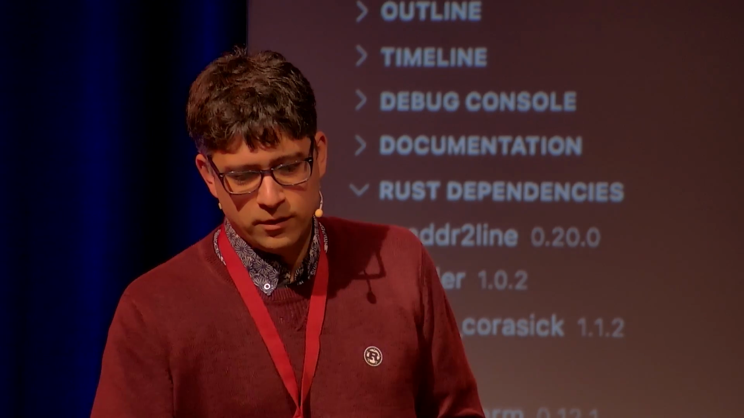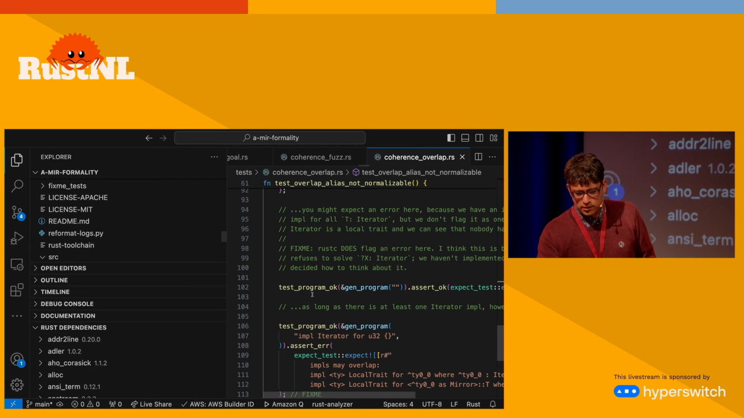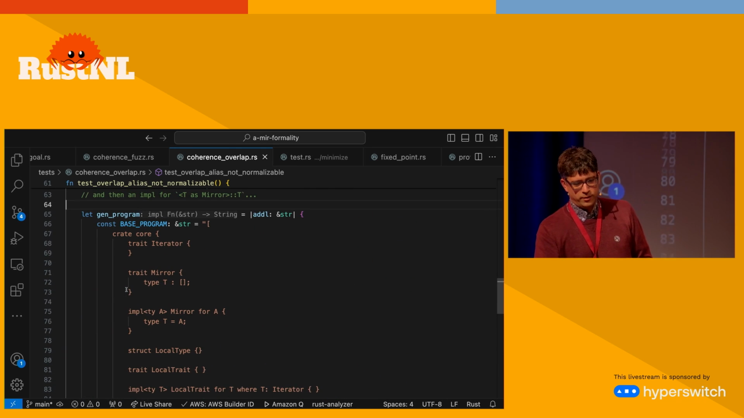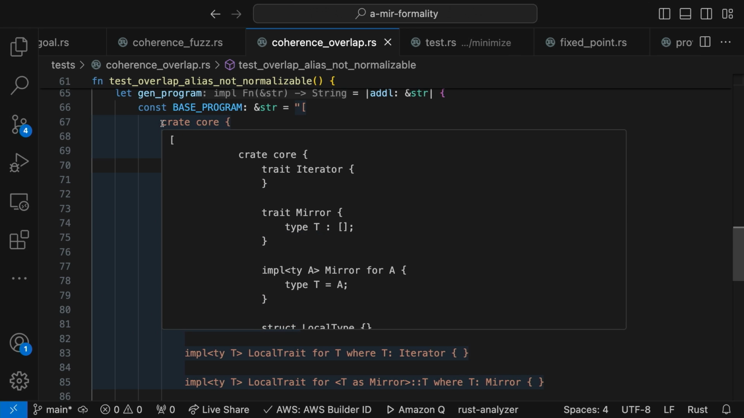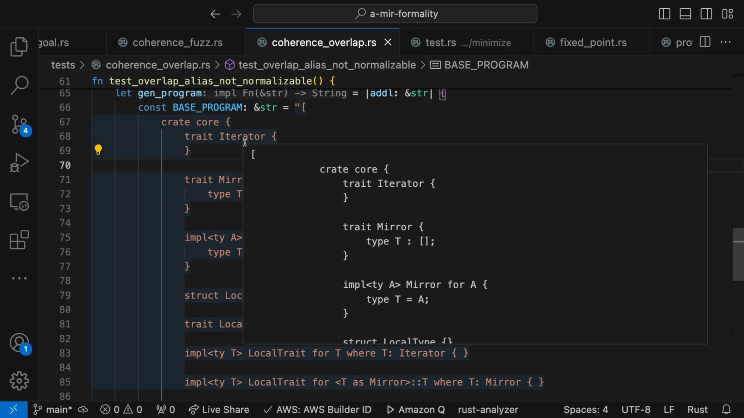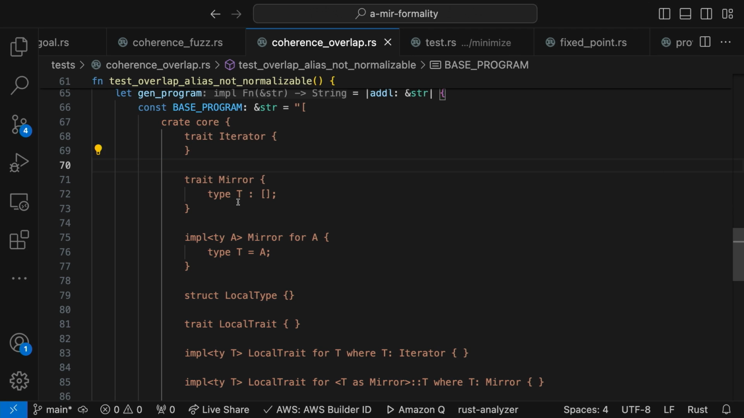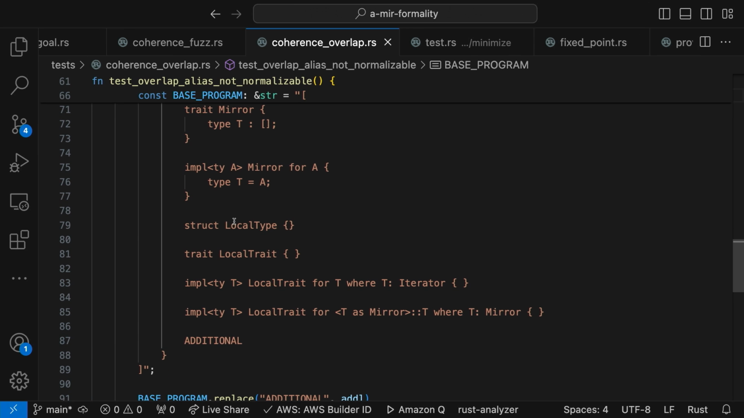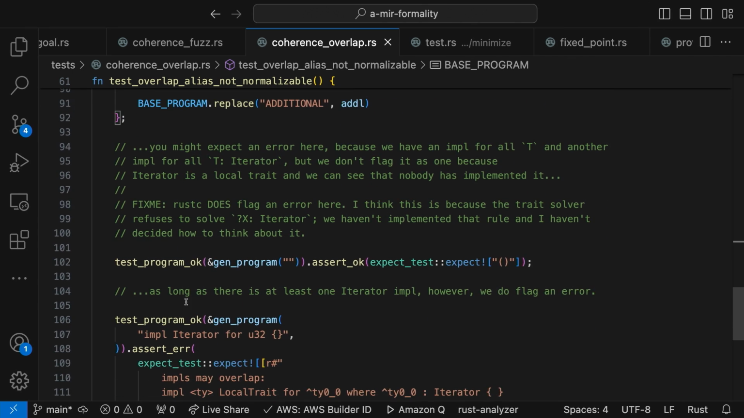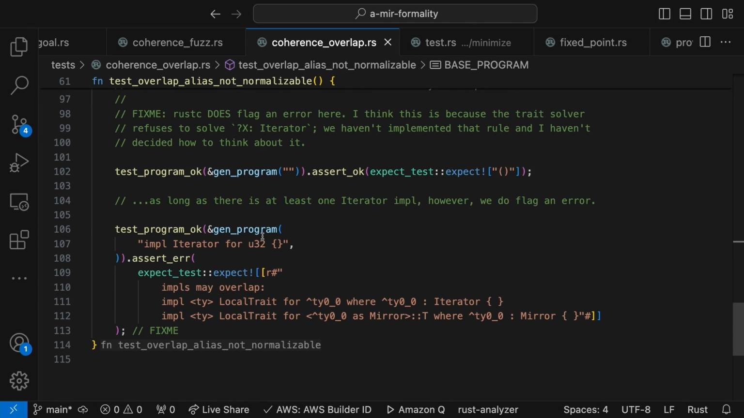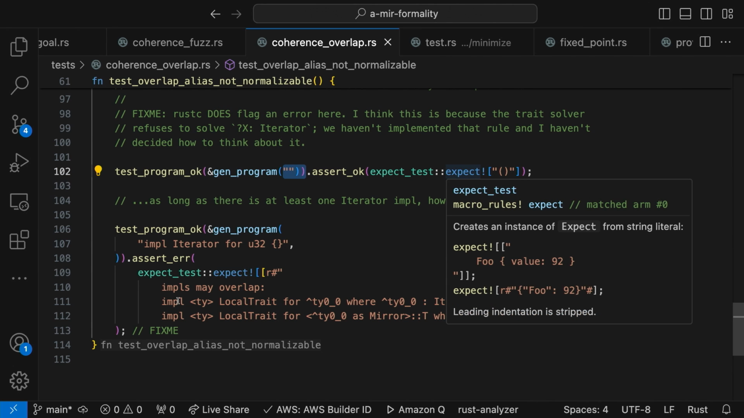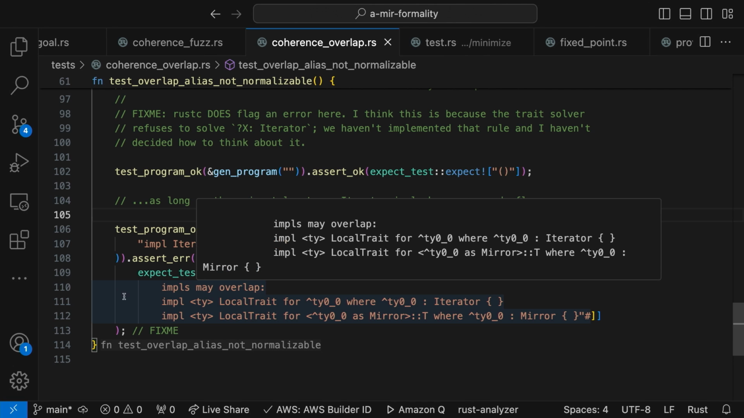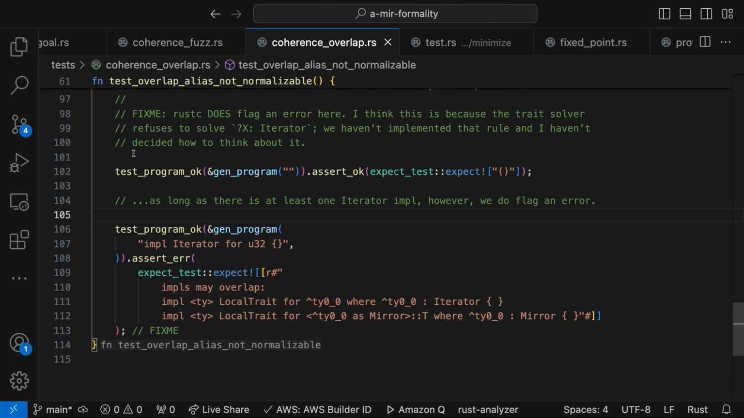Here's a little example, which is a little bit weird, but here's the base program that we're taking as input. We have a trait called iterator, a trait called mirror, which defines an associated type. We implement mirror for all types A with the associated type equal to A. We have a local type and a local trait, right? And then I'm generating sample programs based on that base thing with extra things. So if it's just that base code, it type checks correctly. But if it's just that base code and I have a second iterator that causes an overlap, then indeed I get an impls may overlap. So it's scaling up to a reasonably complete thing here.